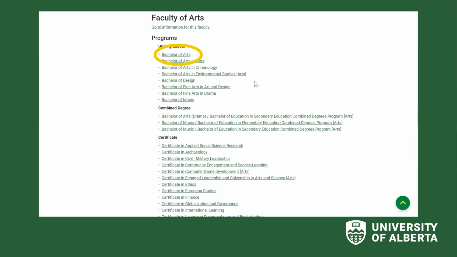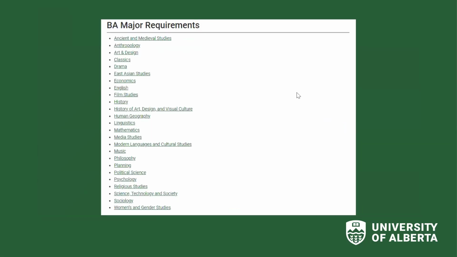So for this presentation, I'm clicking on just the general Bachelor of Arts undergraduate program. If you click on that and scroll down and you want to find your major requirements, it lists all the majors that are offered through the Bachelor of Arts. Here, you can then simply click on your major and it will tell you all of the requirements necessary to complete that major component of your degree.